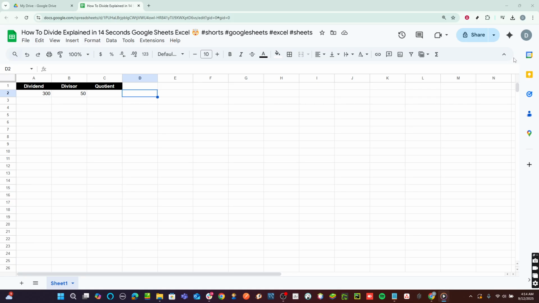Let's get started by opening a Google Sheets document. If you haven't already created one, simply go to Google Drive, click on New in the top left corner, and then select Google Sheets. This will open a fresh spreadsheet ready for you to start working with. For this tutorial, we'll focus on dividing numbers within specific cells. To follow along, make sure you have your Google Sheet open.